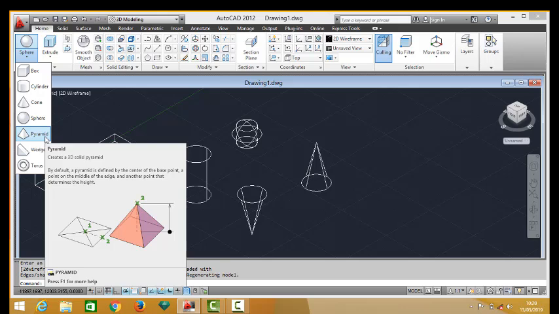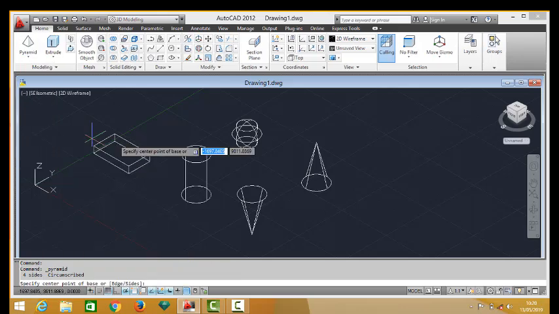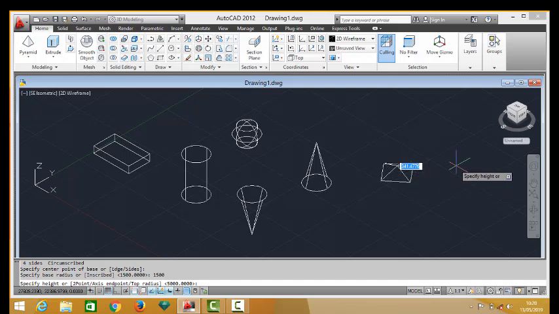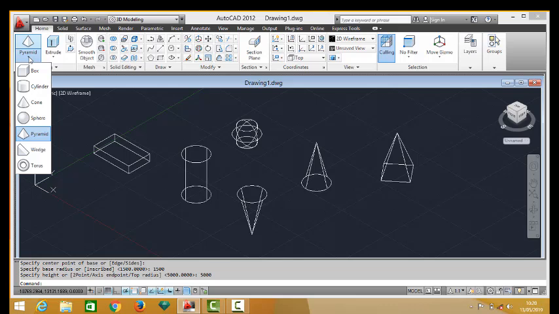Now, what are the parameters to draw a pyramid? From what you can see in the preview, it's also center point, base radius, and height. So I specify here as my center point. I take a radius of 1005, enter, and then I specify a height of 5,000 and I enter. So that is my pyramid. So quickly, let's go to wedge.